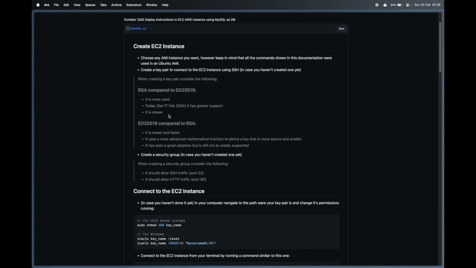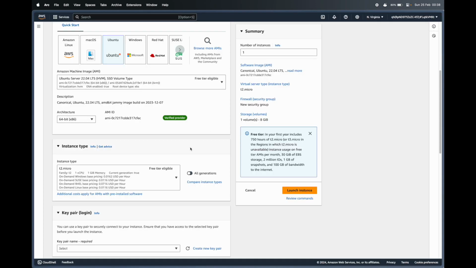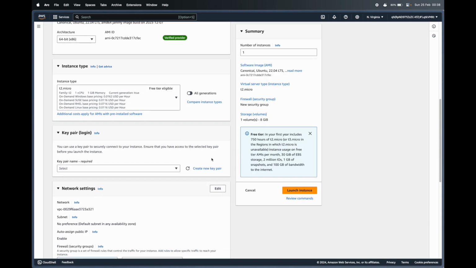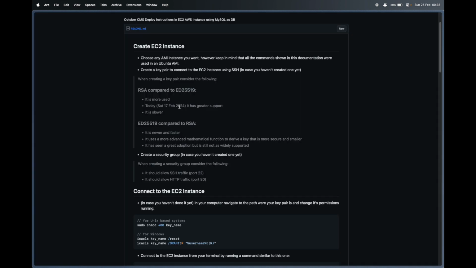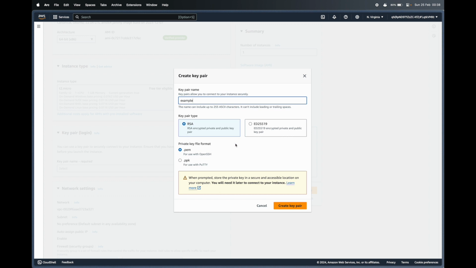And the next thing that you should consider is that you will need to create a key pair in order to connect to your EC2 instance using SSH. This is just in case you haven't created one yet. In order to create a key pair, you simply need to come here where it says create new key pair, and you need to put a name to it, which in this case is just going to be example. And if you don't know which type to select, you might also refer to this documentation where I explain a bit the difference between each type, or you could just leave it as it is by default.